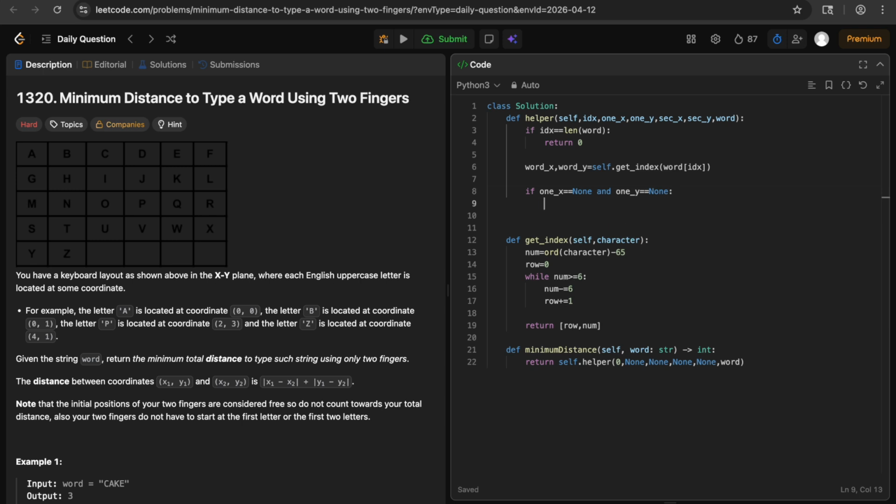Okay, what we will do, we will simply create a variable first. What will be the minimum distance for the first finger? So first is equal to nothing but, if it is None, it means we can simply point it at that particular character and the cost is 0, so simply go to the other character. So self.helper with idx plus 1, and what will be the coordinate of the first finger? The coordinate of the first finger will now be the coordinate of the first character.